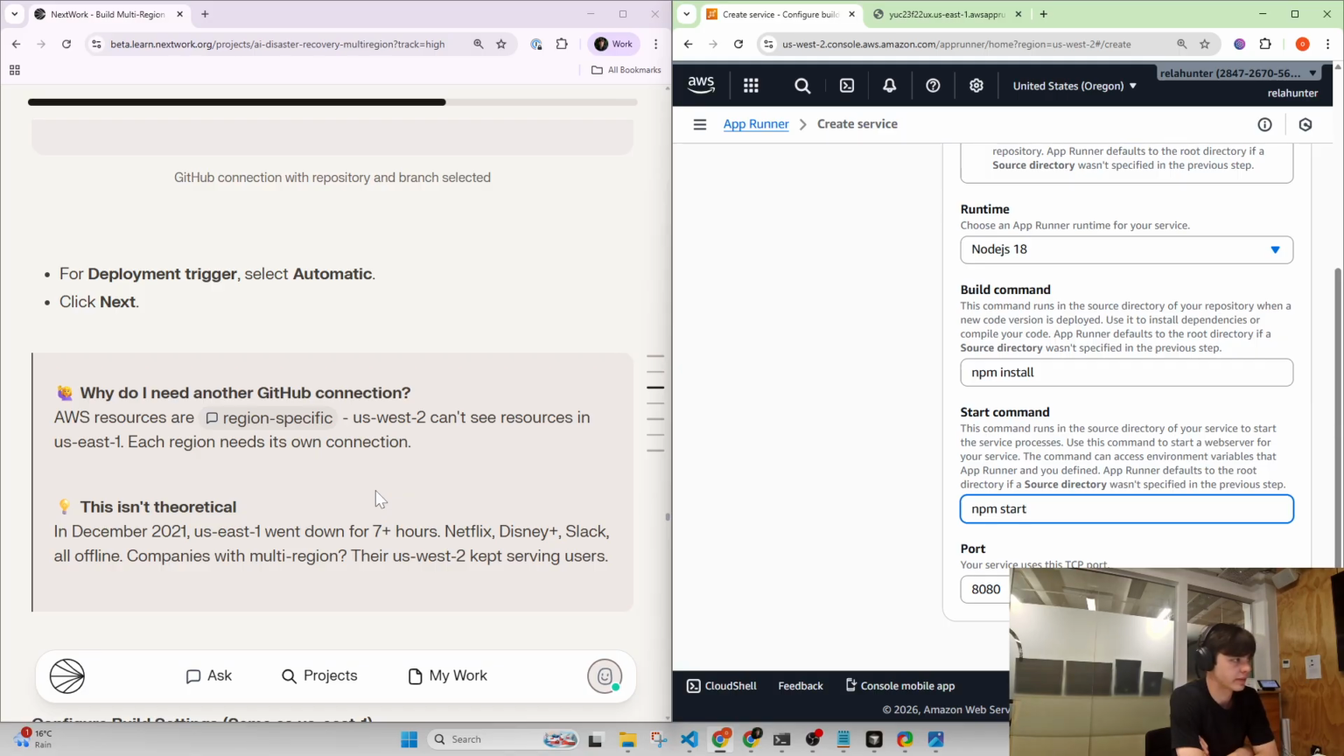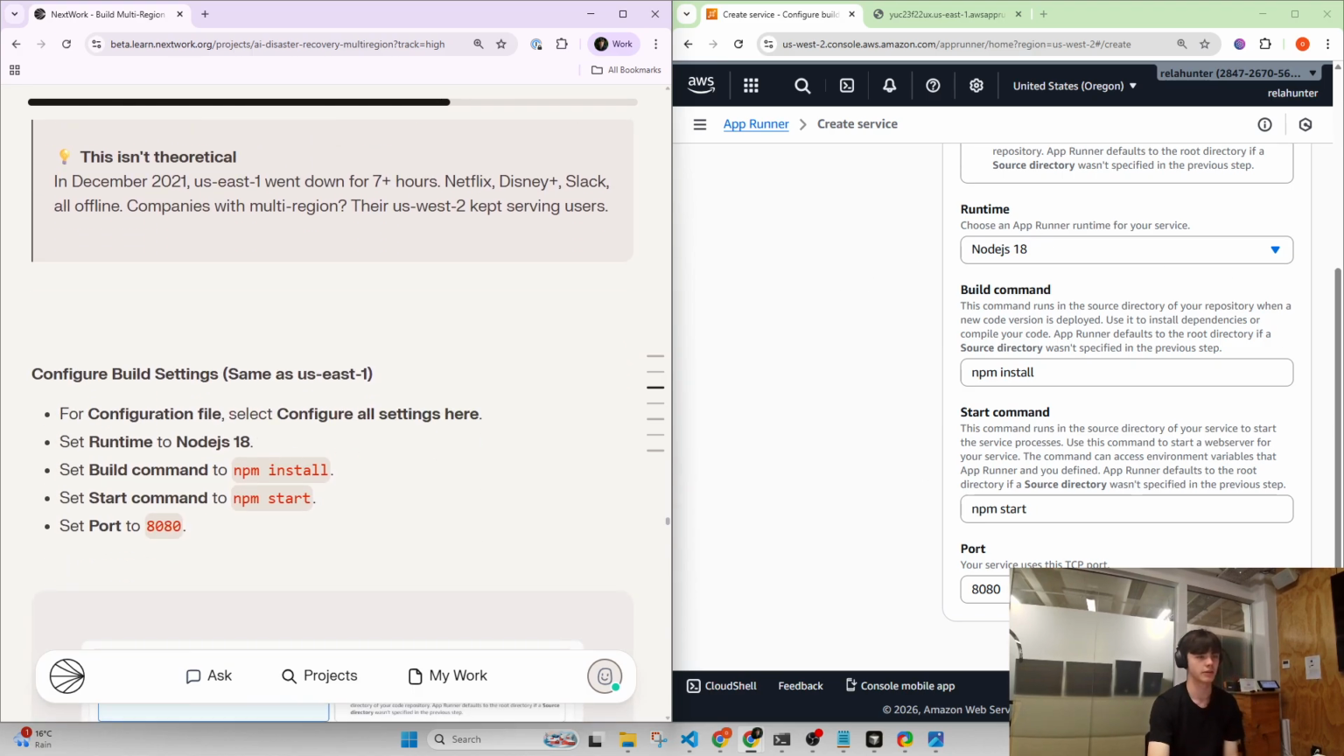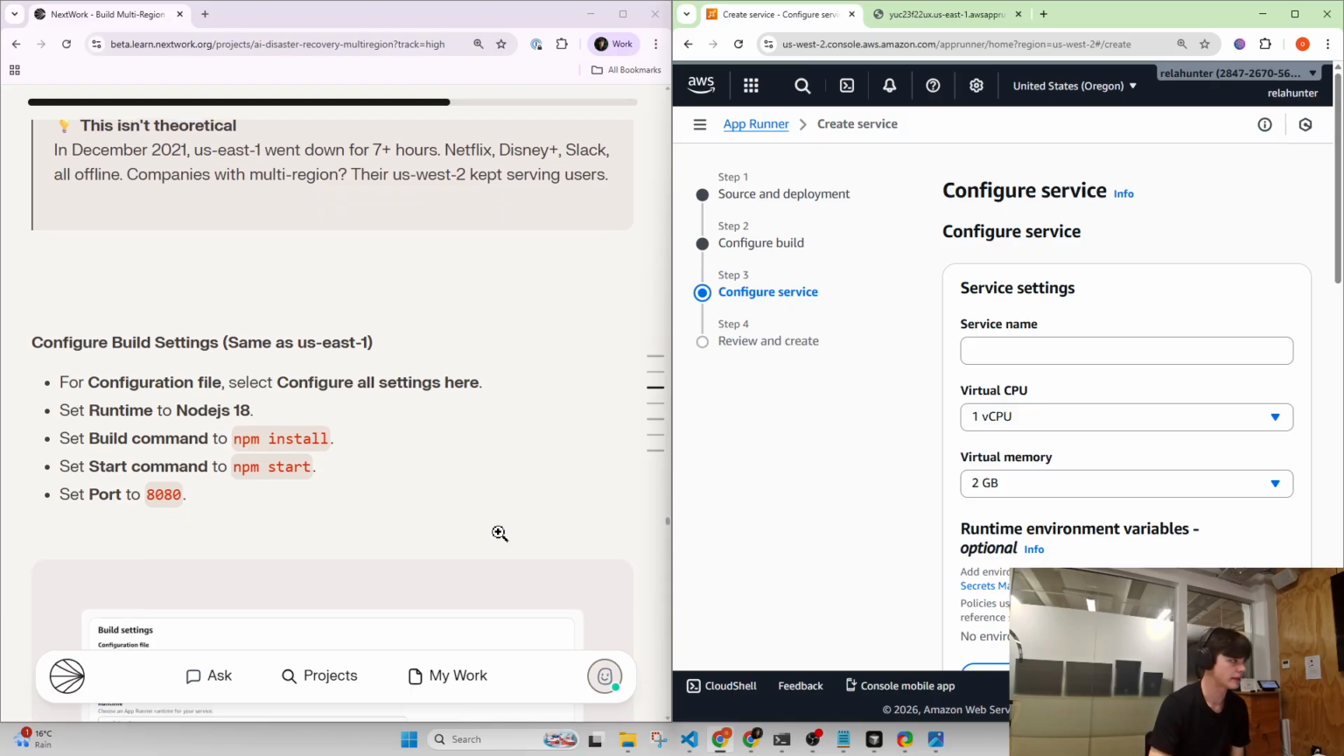AWS resources are region specific, so US West 2 can't see any resources in US East 1. Each region needs its own connection, and this isn't theoretical. In 2021, and heaps of times since, or maybe once or twice, US East 1 went down for 7+ hours. Netflix, Disney Plus, Slack went all offline. Companies with multi-region, the US West 2 kept serving users. This is a really big deal when this happened, and it has happened since. So this is really good practice, and not just theoretical. It's readily applied.